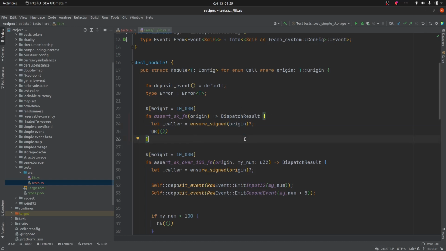I don't think we can have a more simple function. It just meets the criteria of what a function has to have at the very minimum. So as long as the origin is the signed origin, there will be no error, and then it will return Ok, and that's what we're looking for.